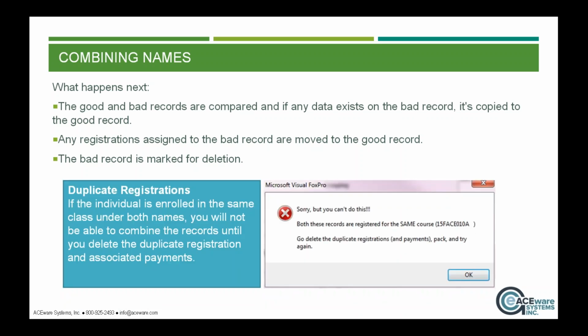Now, duplicate registrations, however, as I mentioned a moment ago, what Student Manager looks at is that SSN ID number. A duplicate registration can occur, however, even if we're not talking about a true duplicate name record, right? So again, I have Robert Smith and I have Rob Smith. And Robert Smith and Rob Smith are the same person, but they both got registered in the same class. You cannot use the combined name routine to do this.